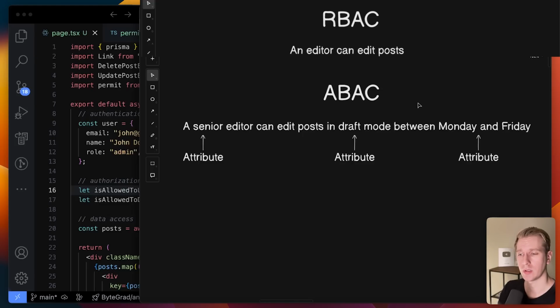But over time, you need more nuance. You need more fine-grained control, essentially. And so a lot of organizations tend to grow towards an attribute-based access control system. So you can imagine that, well, we still have an editor, right? An editor can edit posts. But now we have a bunch of qualifiers, essentially, right? Not every editor can edit posts, only senior editors, right? So this senior is an attribute for that editor.